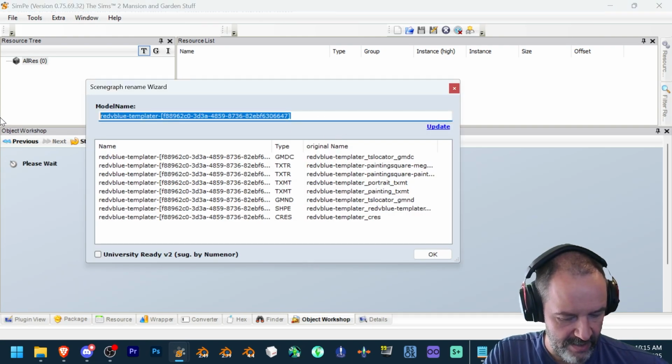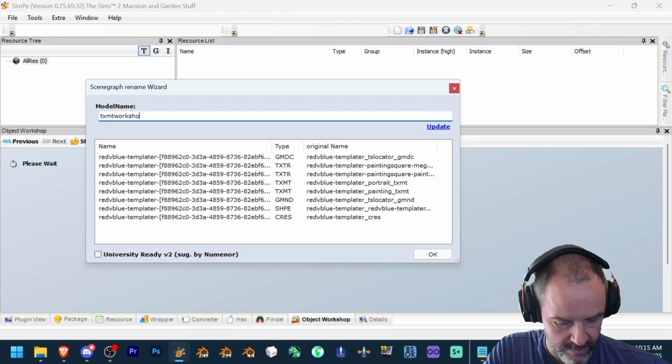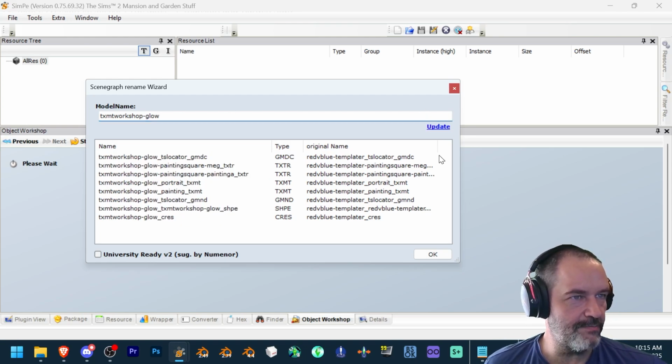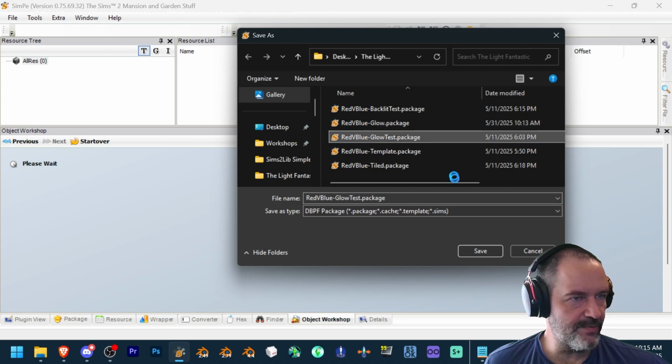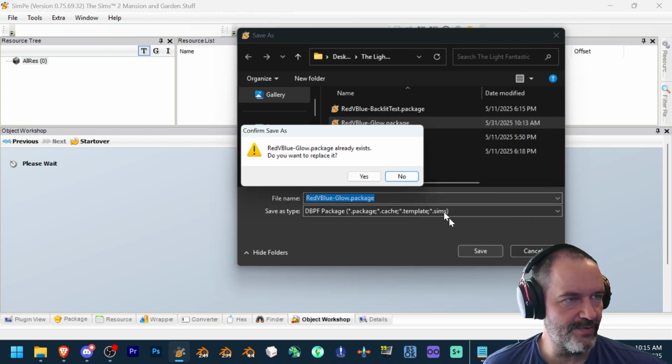In the scene graph rename wizard, we're just going TXMT workshop. Red, or no, sorry, just glow, call it glow. Keep it simple. Click update. And I'm going to get rid of that and just say that right over glow.